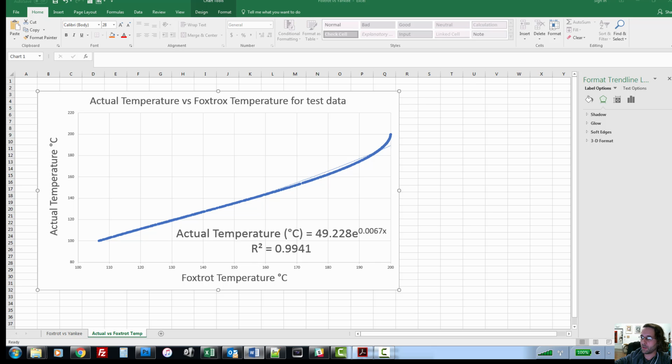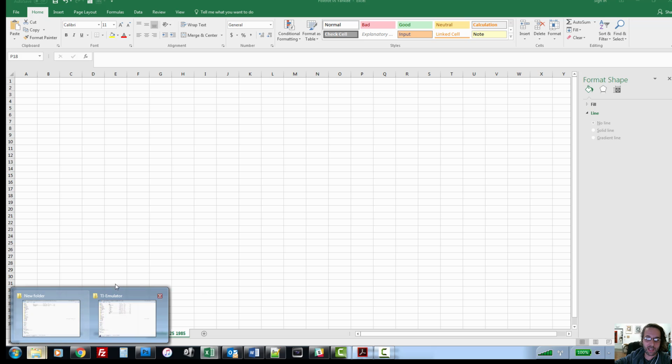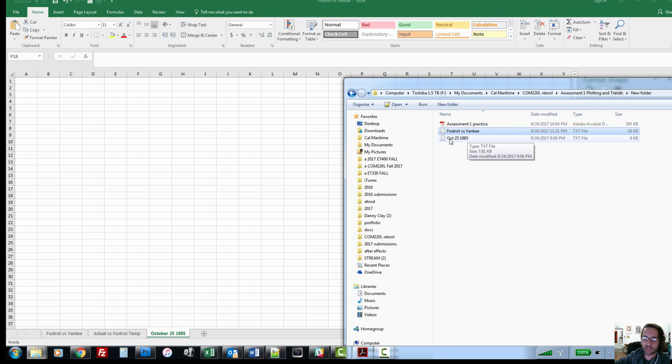I am on step number 5. So step number 5 includes adding a third and last worksheet here, and this is going to be data from October 25th, 1985, an important day in pop culture history. And so that's my other file here. I've got some data that Foxtrot took on this date. Obviously it's going to be wrong. It's going to be too high. And now I have a relationship to tell me how much it's too high. So let's take a look.